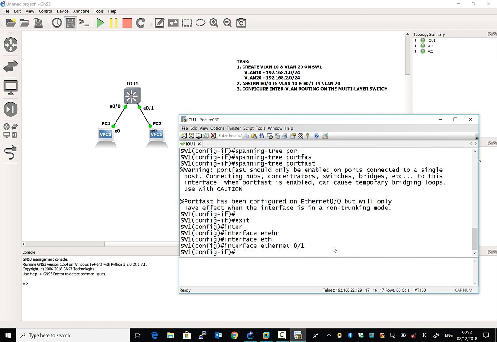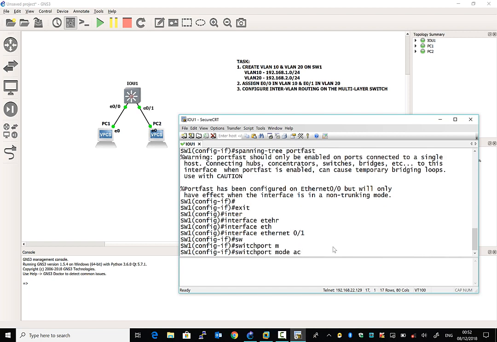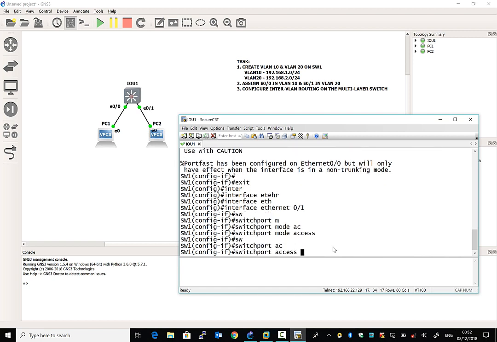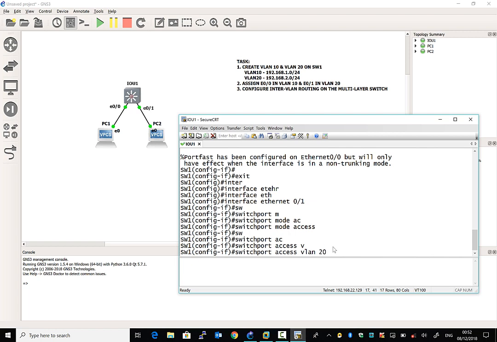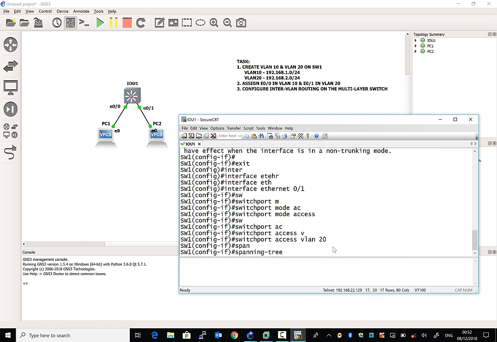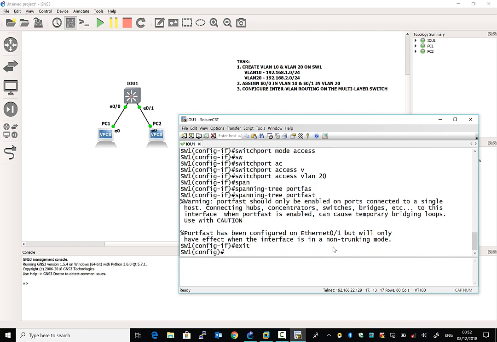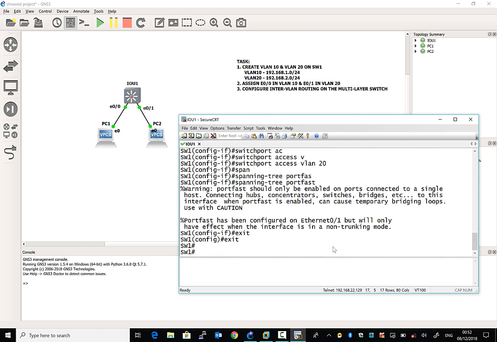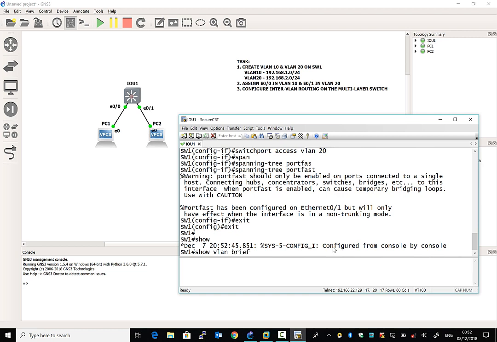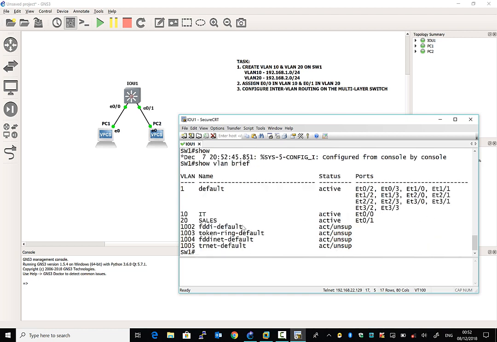0/1, switchport mode access, switchport access vlan 20. Spanning-tree portfast, again I'm going to enable PortFast here as well. Exit back, again exit back, show vlan brief. Right now you can see that Ethernet 0/0 is in VLAN 10 and Ethernet 0/1 is moved to VLAN 20. So our second task is also completed.